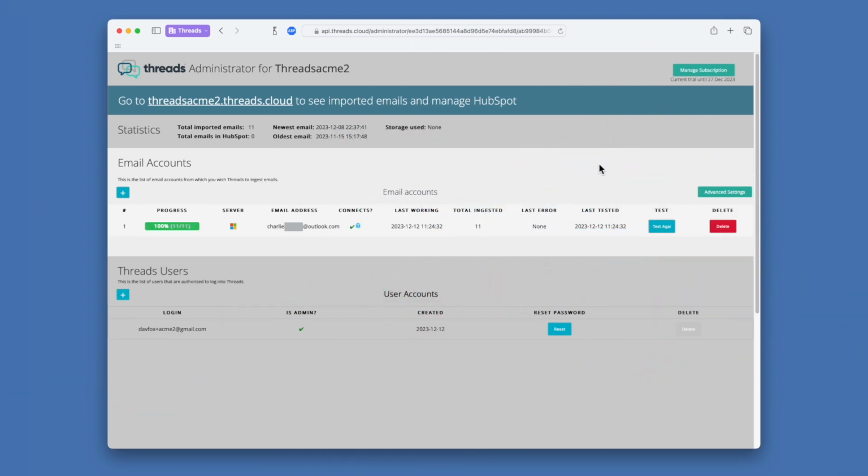So having refreshed the page and come back a few minutes later, you can see that we now have 11 emails imported into Threads. There's a progress bar which is showing 100% all 11 emails. This is a small email account for testing.